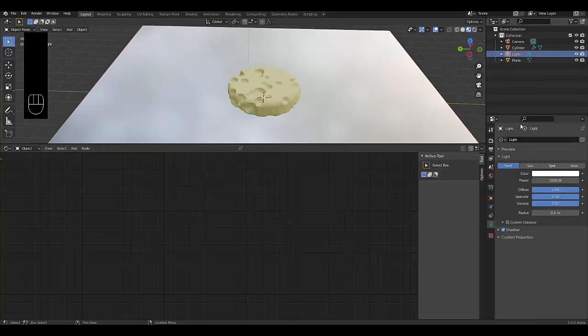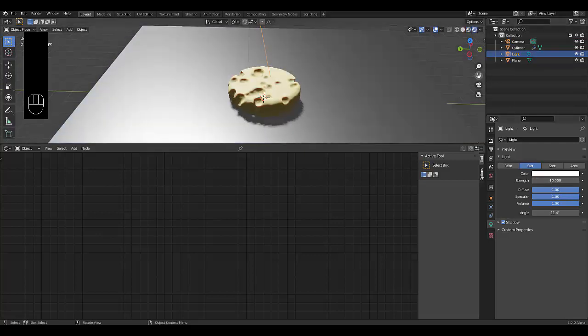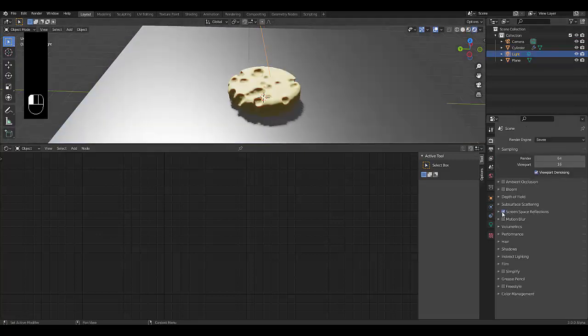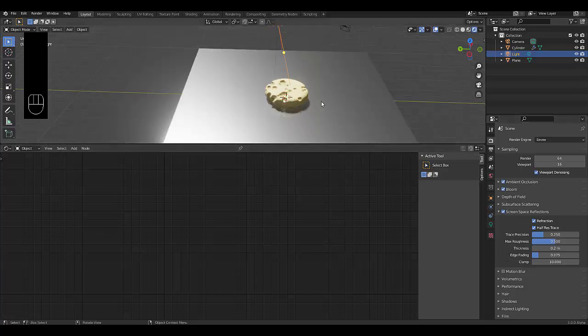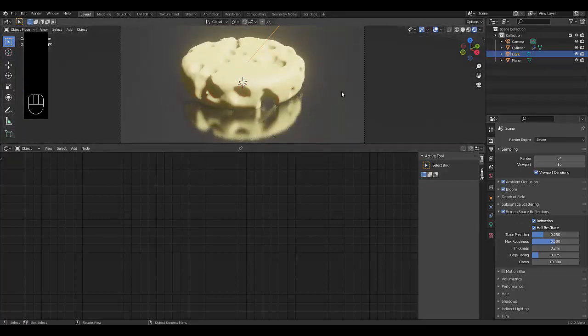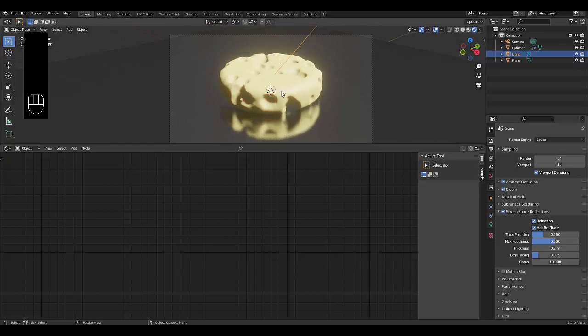Let's choose the light source, sun, 10, change to material viewport, render settings, turn on screen space reflection, bloom, ambient occlusion. I like to have refraction turned on as well. View this through our camera lens. And there you have it. We have our perfect, well not perfect, good enough cheese.